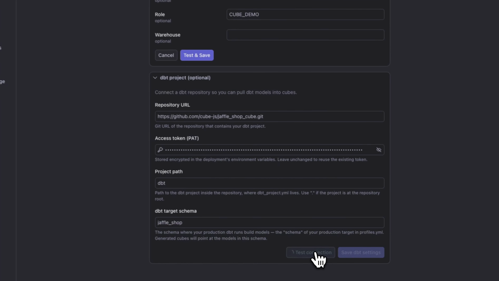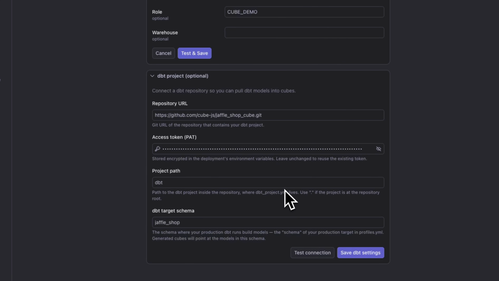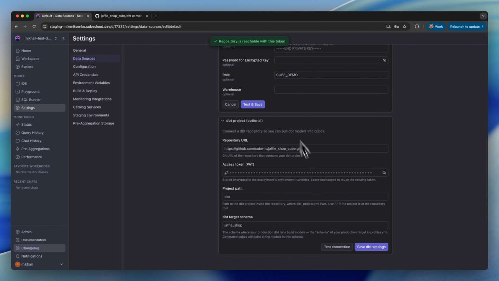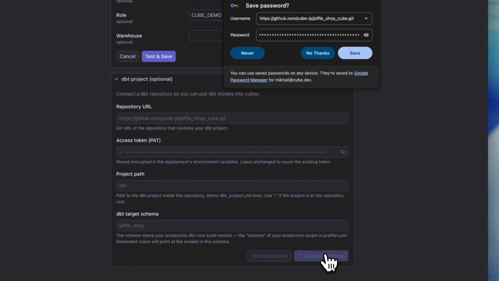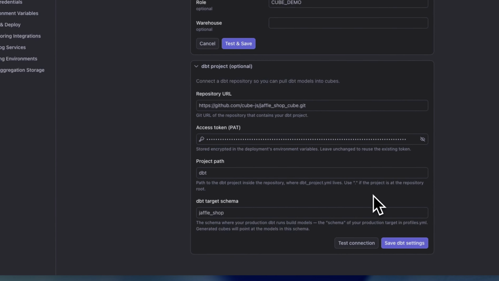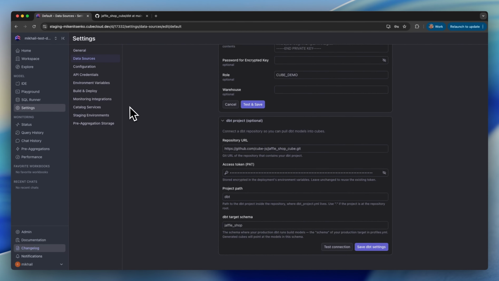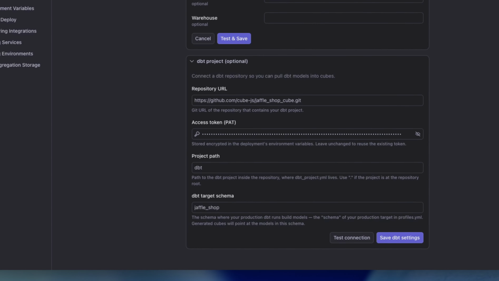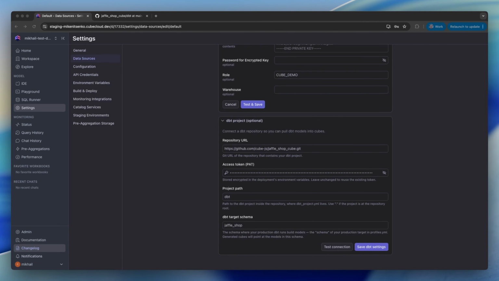Let's test connection. So the repo is reachable. Let's save the dbt settings. So the settings are saved. Now let's perform the actual pull.